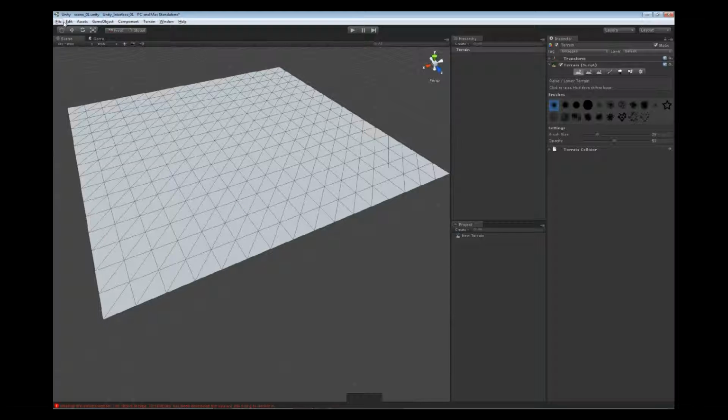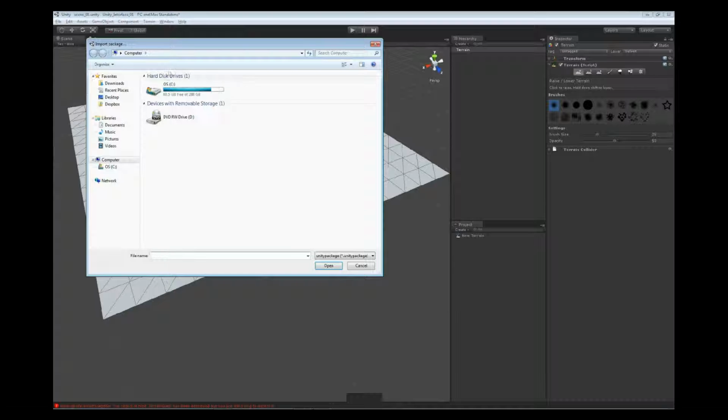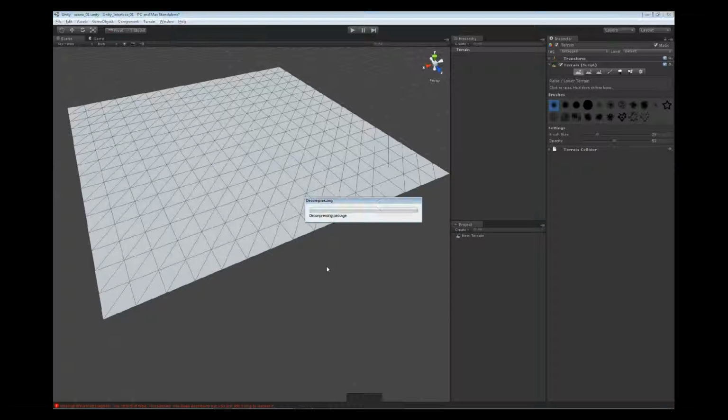So I'm going to go into my edit, my assets, I'm going to do import package, and on my import package I'm simply going to go to my editor, and in here we should have one for our terrain assets. We're going to load up that package for the terrain assets.